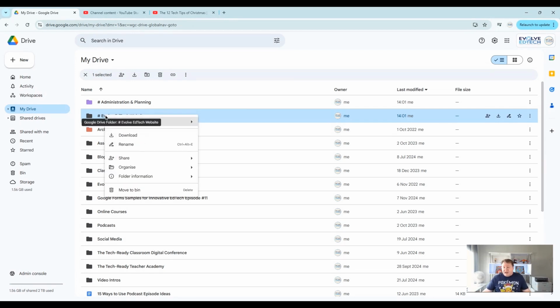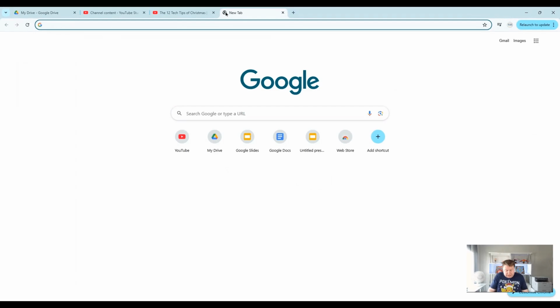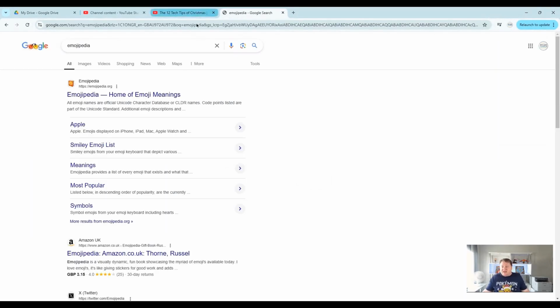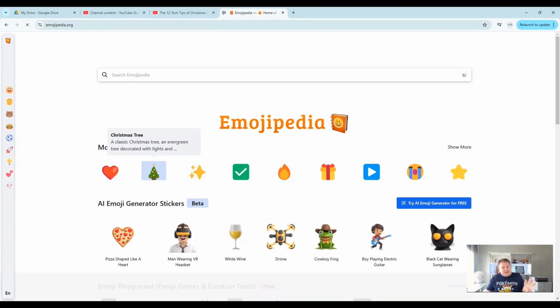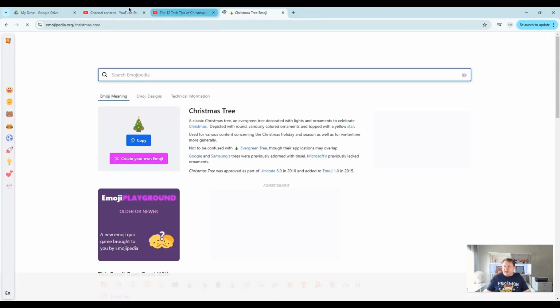Another really quick and cool way to elevate and make your folders a little bit more engaging and interesting is that you can also insert emojis. So if I head over to a new browser, I'm going to go to one of my favorite sites, Emojipedia, and let's say here I'm going to grab this Christmas tree because this is the 12 tech tips of Christmas. So I'm going to grab that Christmas tree. I have just copied that.